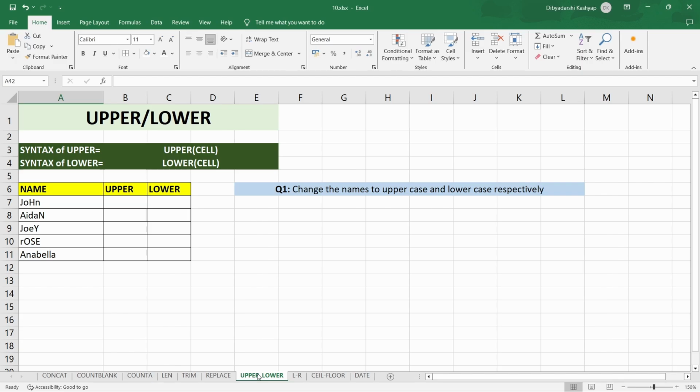Upper and lower. In Excel, the UPPER and LOWER functions are used to convert text to uppercase and lowercase respectively. Here's a simple example. The question here is that we need to change the names to uppercase and lowercase respectively. So let's start with the uppercase. Write equal to UPPER, open bracket, select John, and then close and press enter. And you can see that all the characters in the word John have now changed to uppercase.